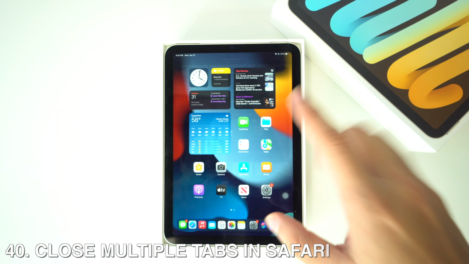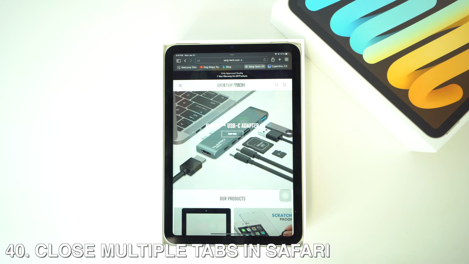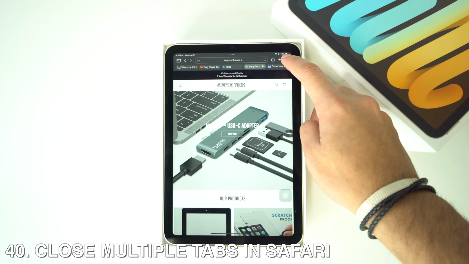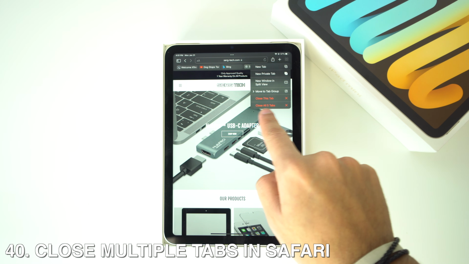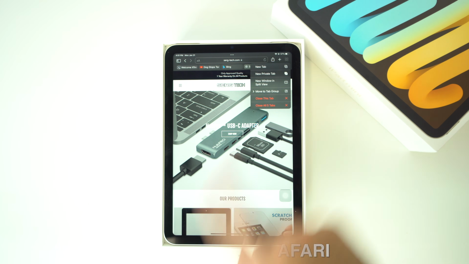You can also close multiple tabs in Safari, and to do this, just tap and hold on the tab switcher button and tap on the Close All Tabs button to quickly close all open tabs.